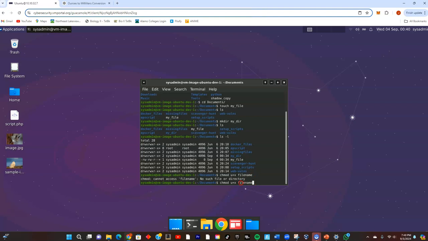So we're going to do this and put the file name. What would happen is right here we would get an x for executability. But yeah, hopefully that helps with some understanding.